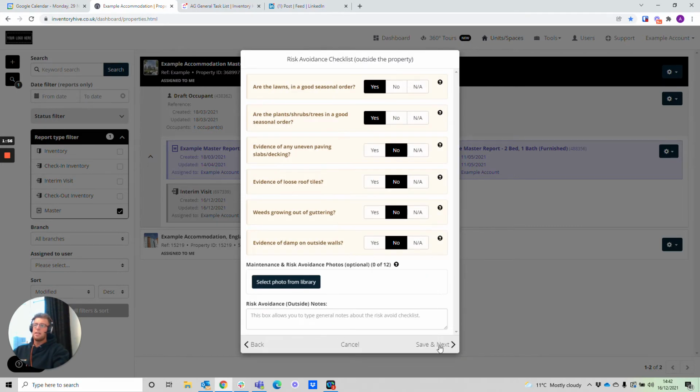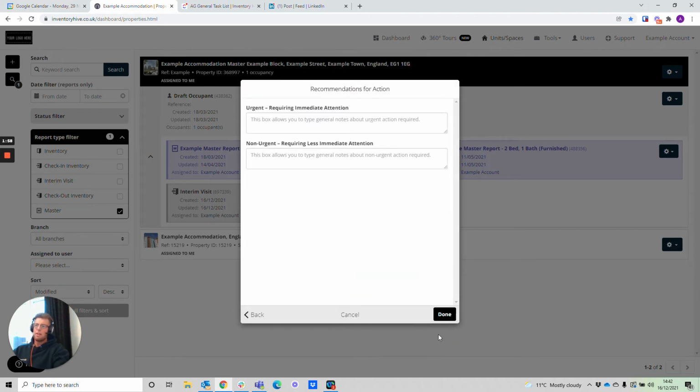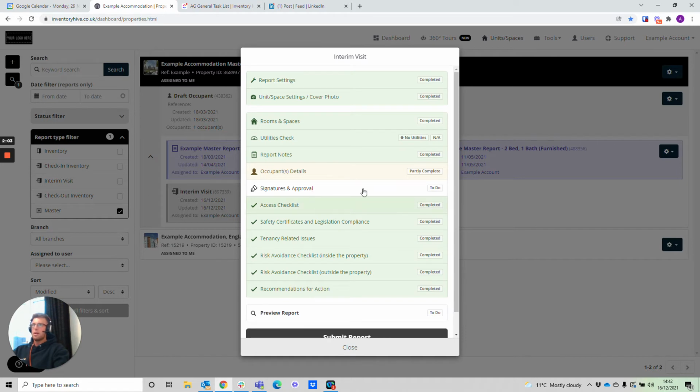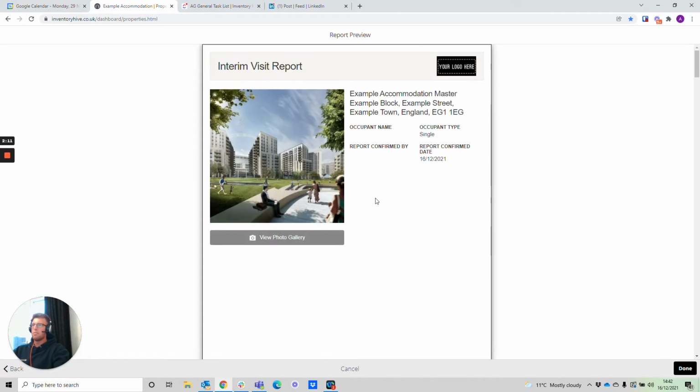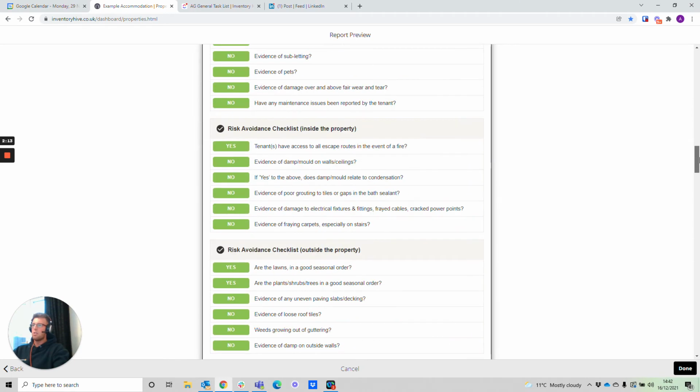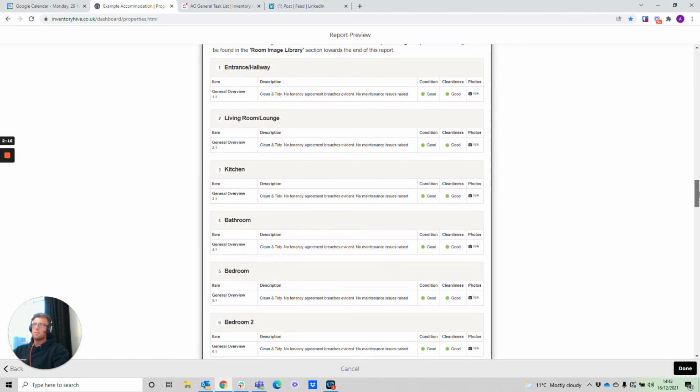You do have the facility to actually send this over to the resident to complete the report as well if you wanted to. For more information on that, again, use our support system at the top right and search for inspection reports. But what we'll see here from our preview report is that as I scroll down, I've already got a pretty much finalized report.